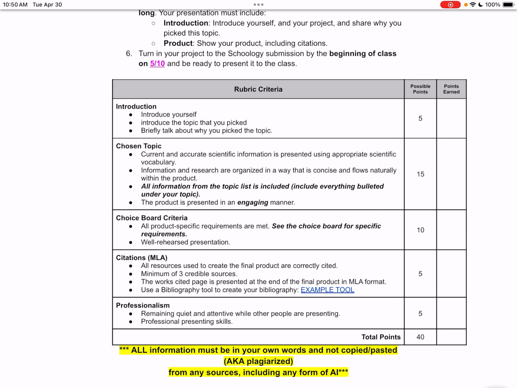And then professionalism. Your presenting needs to be professional. While you are listening to others, it needs to be professional. And just like everything, if you plagiarize this, this will be a 0 and a referral, and that is not the way we want to end the year. So make sure everything is in your words. We're not using AI to do our product. We are using your brain and the information that you've learned this year to make sure that you can teach this to the class, teach this to future ninth graders, and that's what we're going to do here.